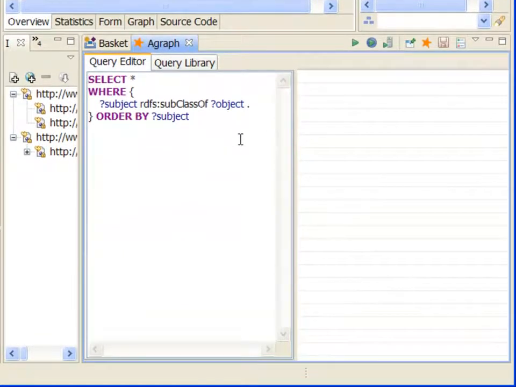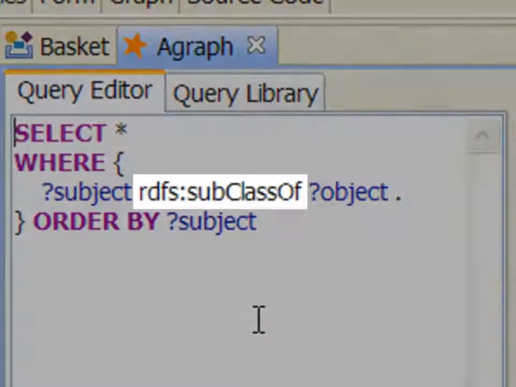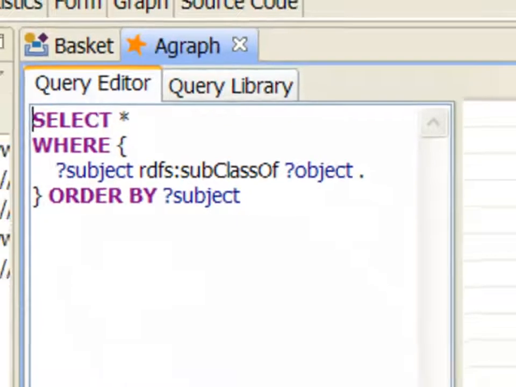This is a query environment. This first button executes the query. The second one turns on AllegroGraph's RDFS++ reasoning. And the third button changes the language of the query. You can use either SPARQL or Prolog. This default query asks for the subclass of triples. We'll just run that.